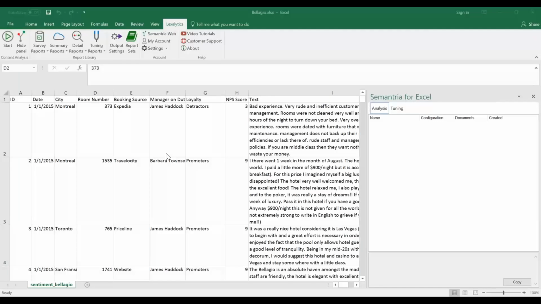Today we're going to go over the functionality that Semantria for Excel offers. This is our Semantria for Excel plugin. You can download it from our website. It literally takes 30 seconds to install on your local machine, and it'll look something like this.